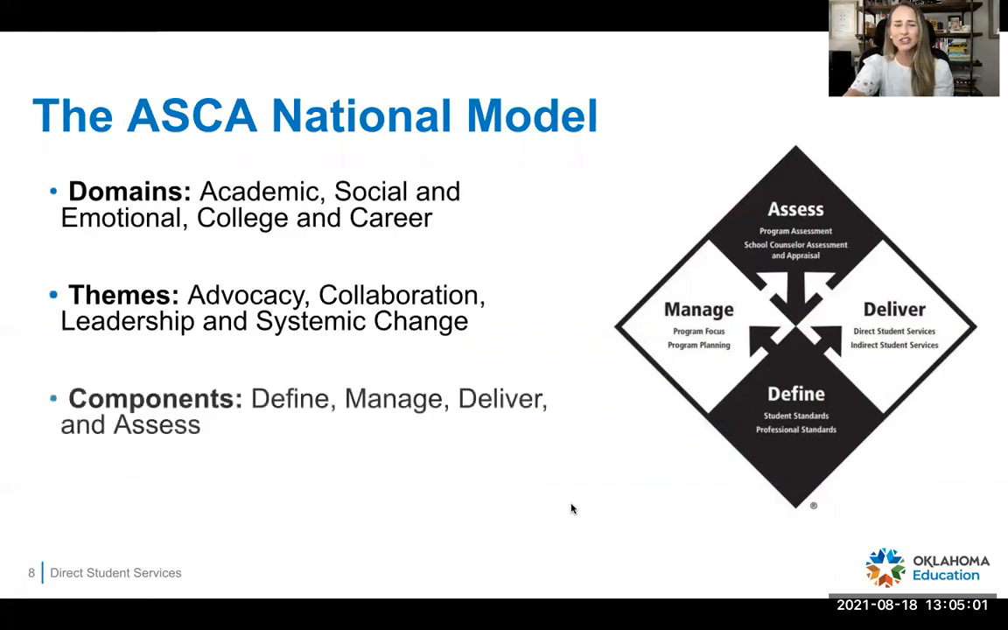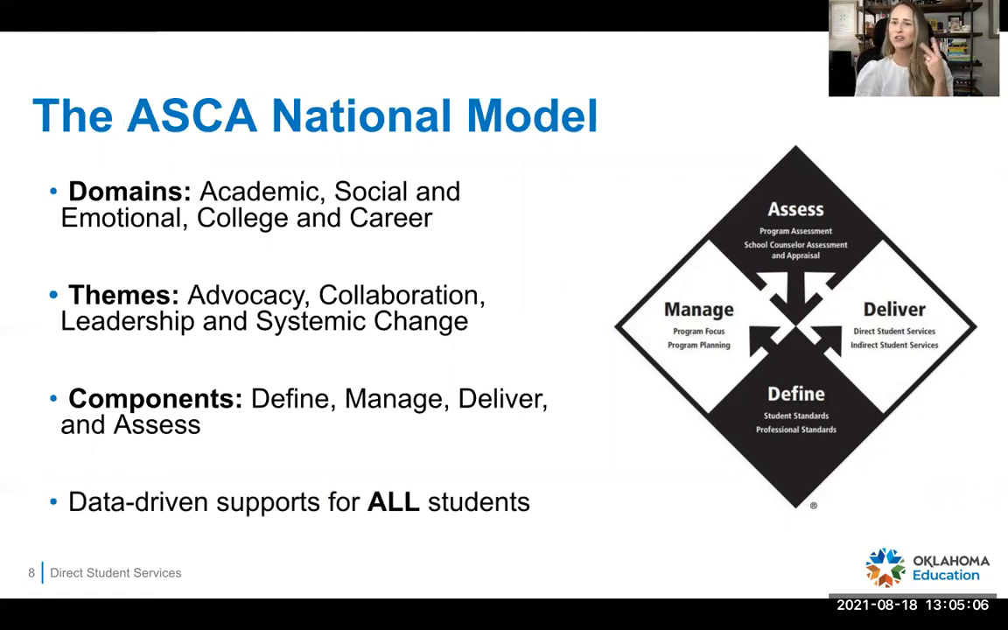We also like to describe the ASCA National Model as having 3 domains, which is social, emotional, academic, and college and career. 4 themes: advocacy, collaboration, leadership, and systemic change. Those 4 components we just talked about that make up the square: define, manage, deliver, and assess. And together, these domains, themes, and components make up an ASCA National Model that provides data-driven supports for all students. That is comprehensive school counseling in a nutshell.